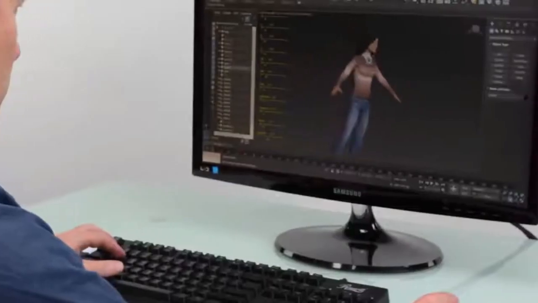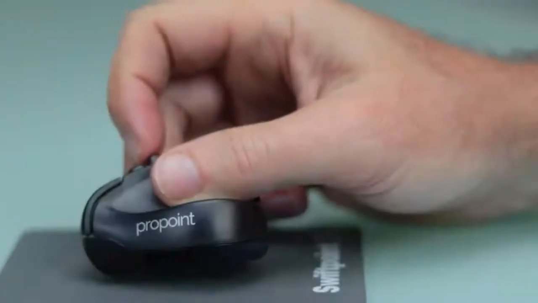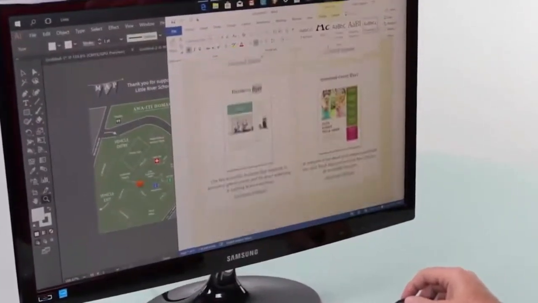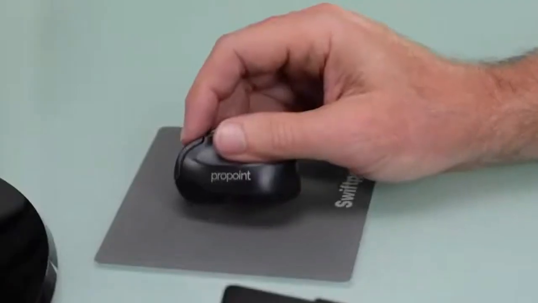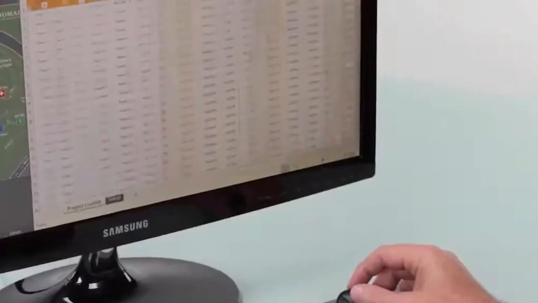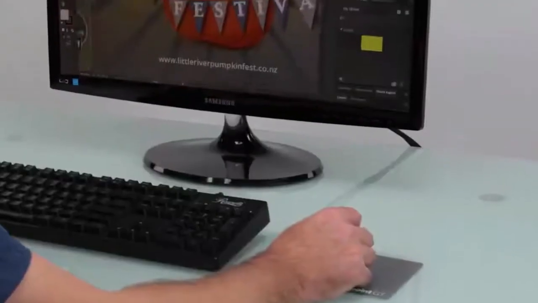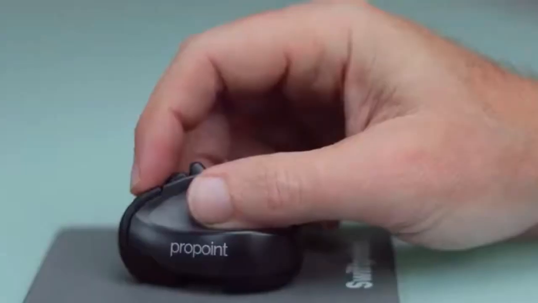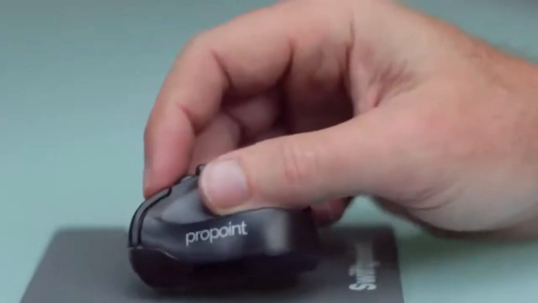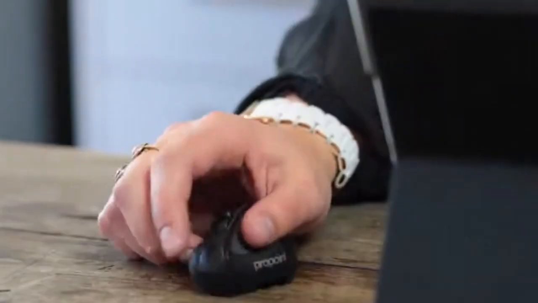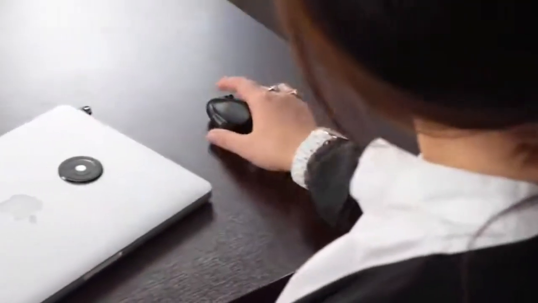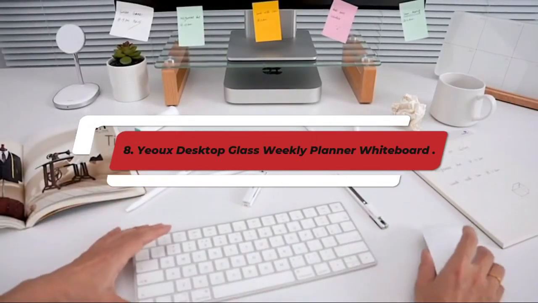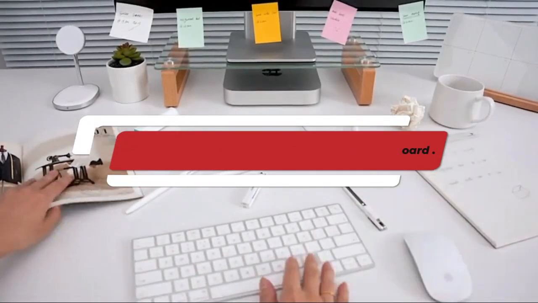One of its standout features is the advanced touch-sensitive scrolling, which allows for smooth and intuitive navigation through documents and web pages. This, combined with its customizable buttons, enables users to streamline their workflow and access frequently used commands with ease. The mouse supports both Bluetooth and USB connections, ensuring compatibility with a wide range of devices, from laptops to tablets. 8. UX Desktop Glass Weekly Planner Whiteboard.